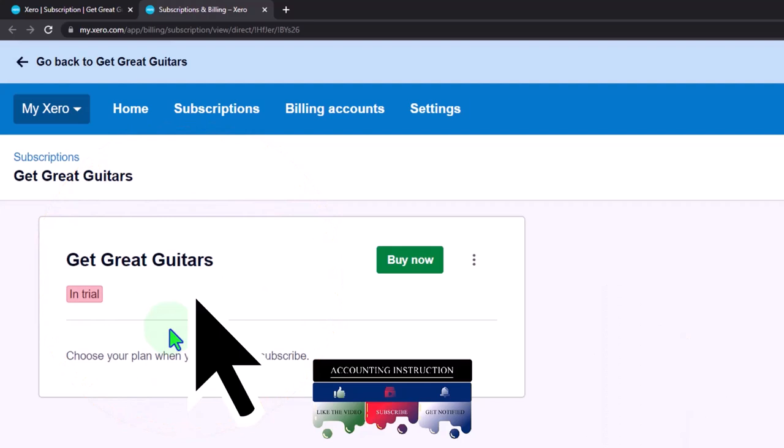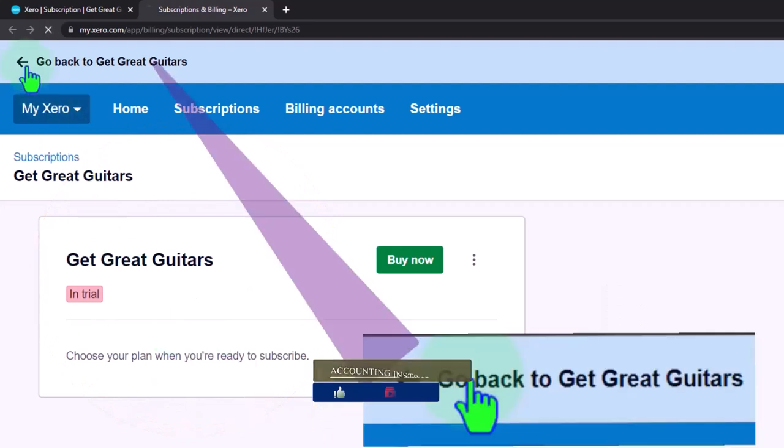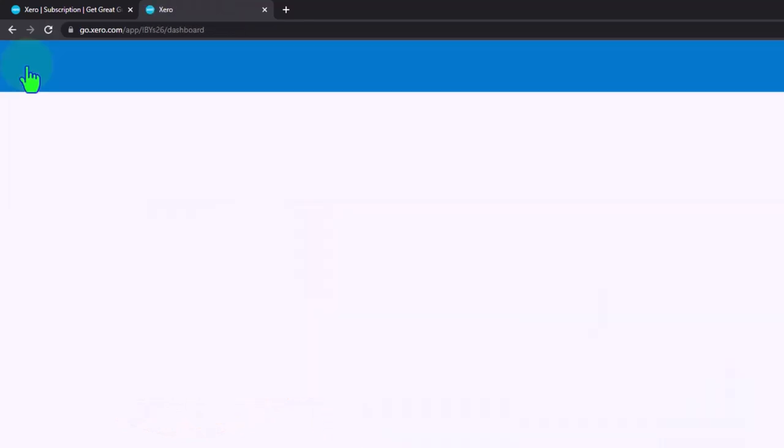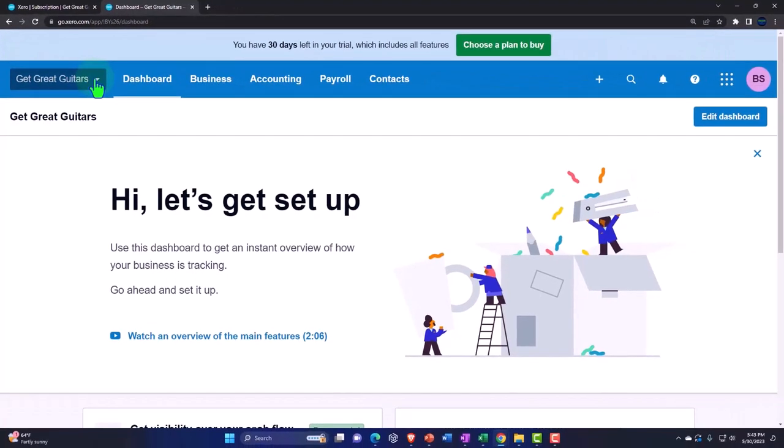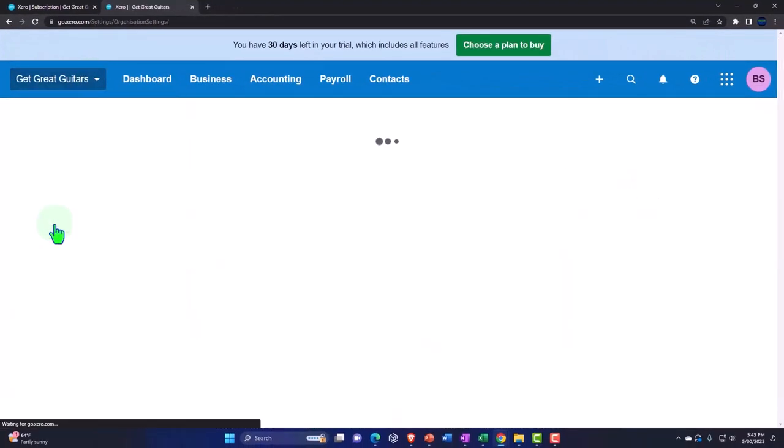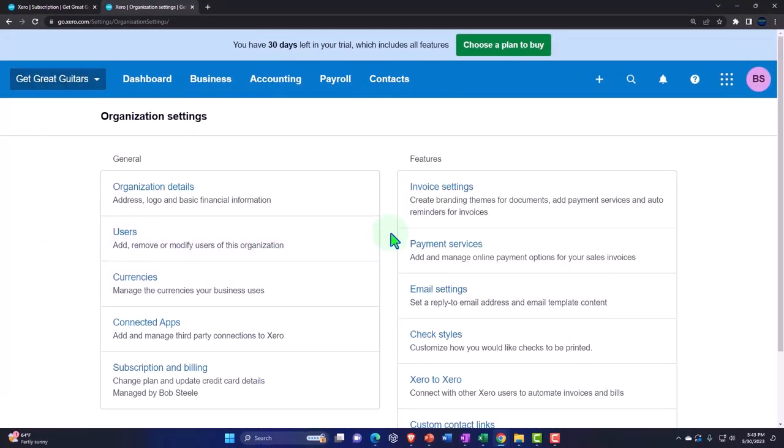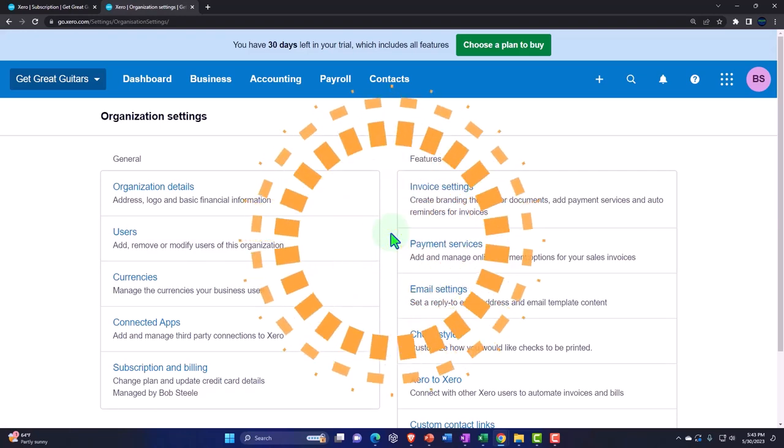So in a future presentation, I'm gonna go back to the Get Great Guitars. We'll dive into the other settings on the right, which are the features settings. And then we'll dive into actually doing some data input here.